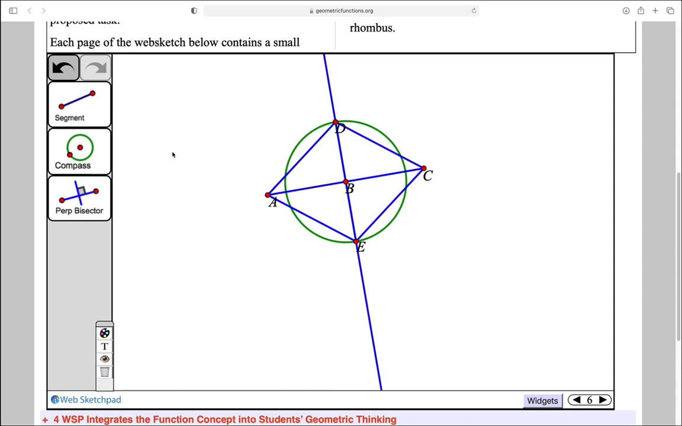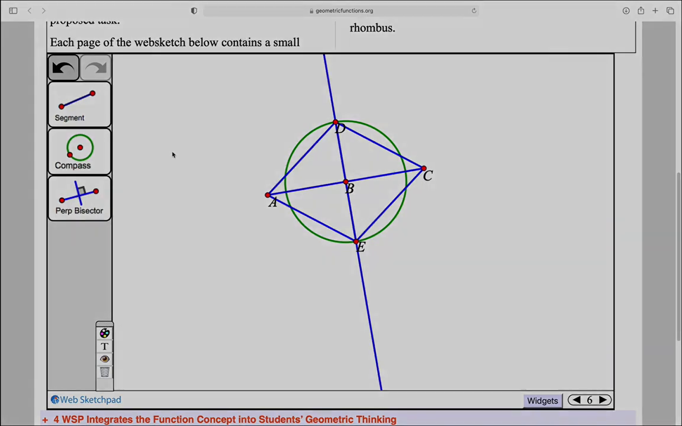So with Web Sketchpad, we can provide students just a small number of tools for each activity and really focus those tools on the mathematical content that we want students to be thinking about.